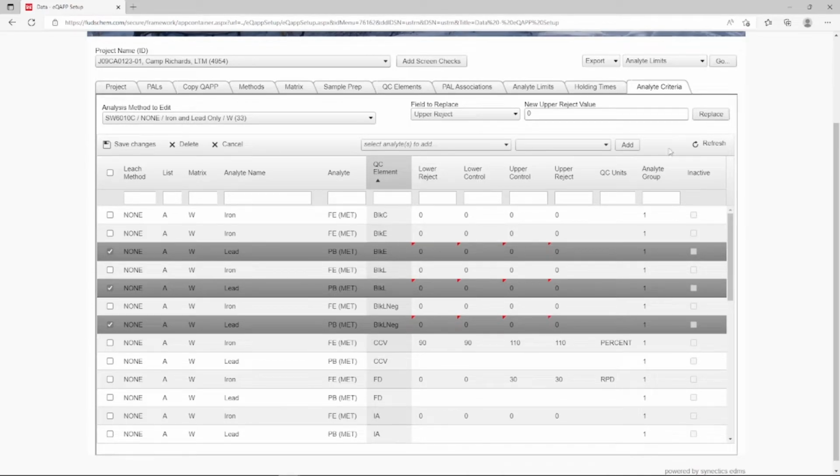If we get any result other than 0, we will know the blank is contaminated and will want to flag it. We could continue updating this way or export this tab as a spreadsheet by going to the upper right and choosing Export, Analyte Criteria, Go. From here, updating and re-importing the spreadsheet follows the same process that is outlined in our eQAPP Analyte Limits export video, linked in the description.